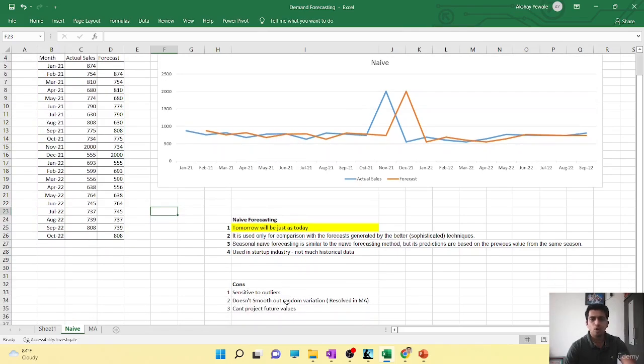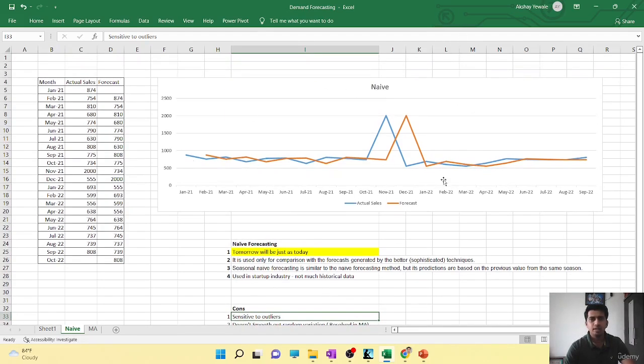Let us discuss some cons or the demerits of using naive forecasting. First is that it's sensitive to outliers, or it projects outliers as a forecast. Like, if you see in this graph, in November we had an outlier. What is an outlier? An outlier is something which can't be explained, and it's off the general trajectory the forecast is following.